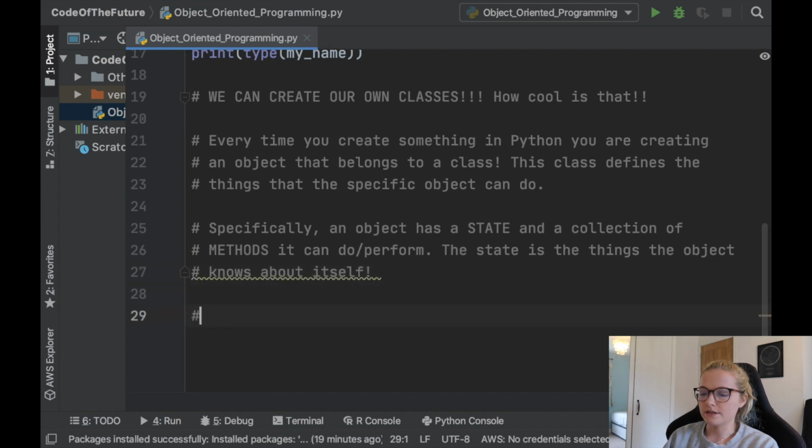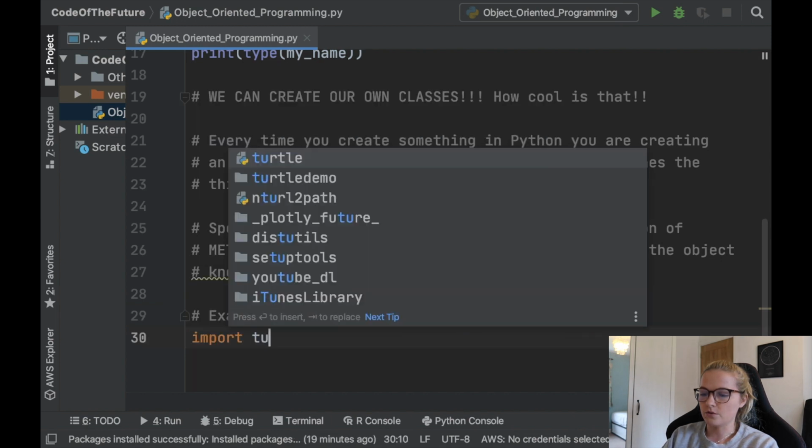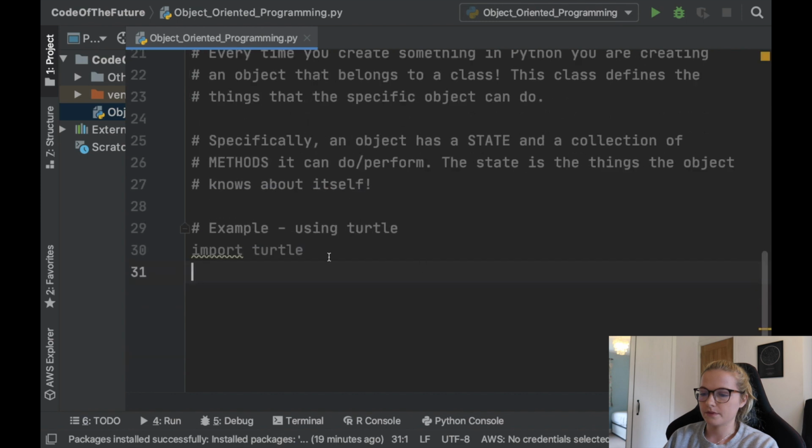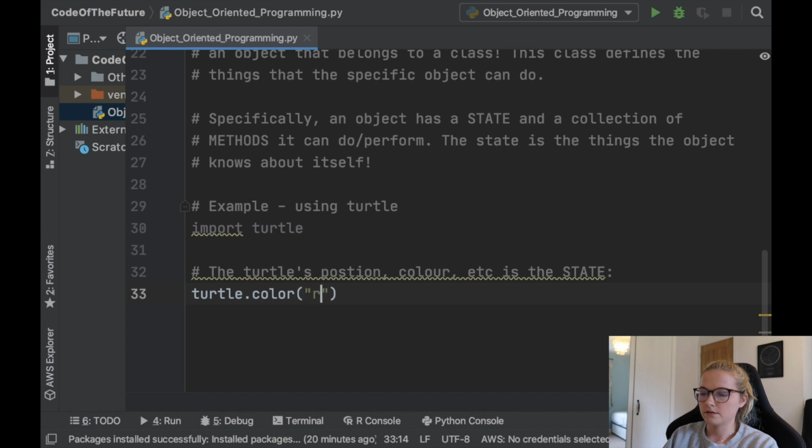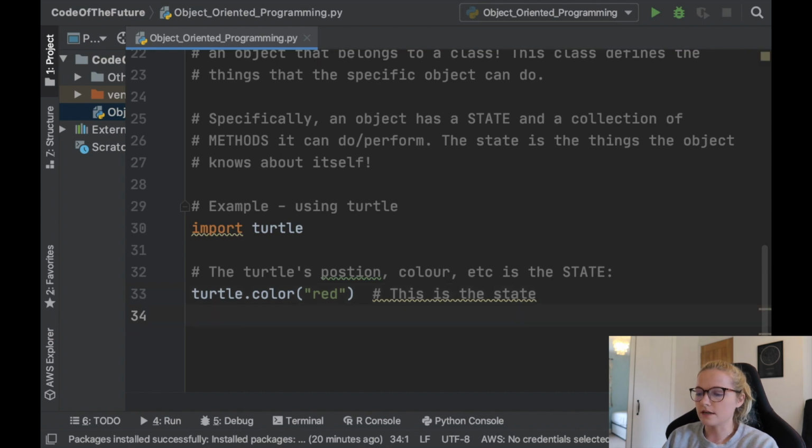So we're going to do a bit of an example using turtle. Okay, so we're just going to import turtle into this Python file, and we're going to say the turtle's position, colour, etc. is the state. So we can say turtle.colour, make it red, and this here is the state. This is what the turtle knows about itself. It's similar to the position. This isn't what it knows about itself, it is going to that specific area. That is what the turtle knows about itself. So here we have, this is the state.